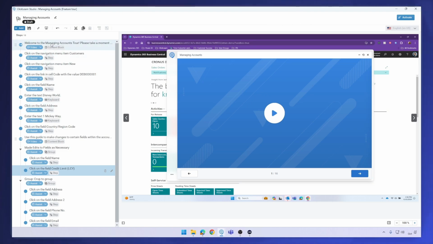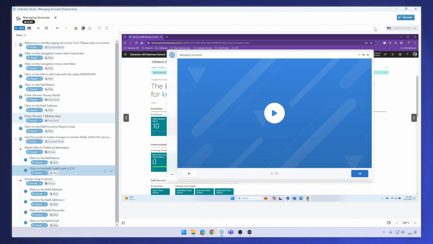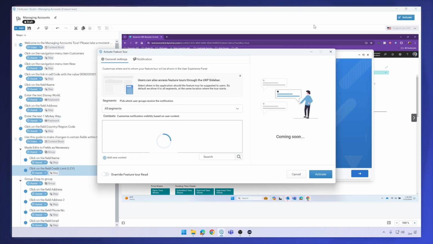If you're ready, you've done all of your editing, you're ready to activate it, and that's what I'm going to do. I'm going to click on Activate. I'm going to choose my segments. And for my organization, it's important for everything. But you can choose where your tour shows up. So you can select the context. So is it order process or role center? Is it when they're at customer list or customer card?